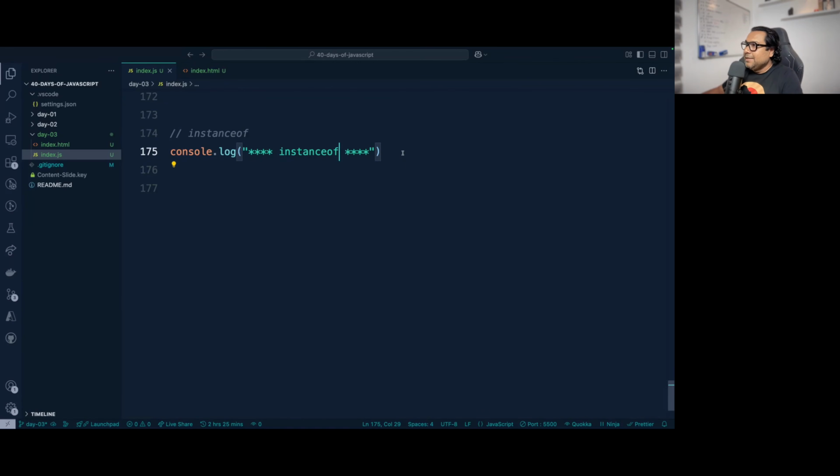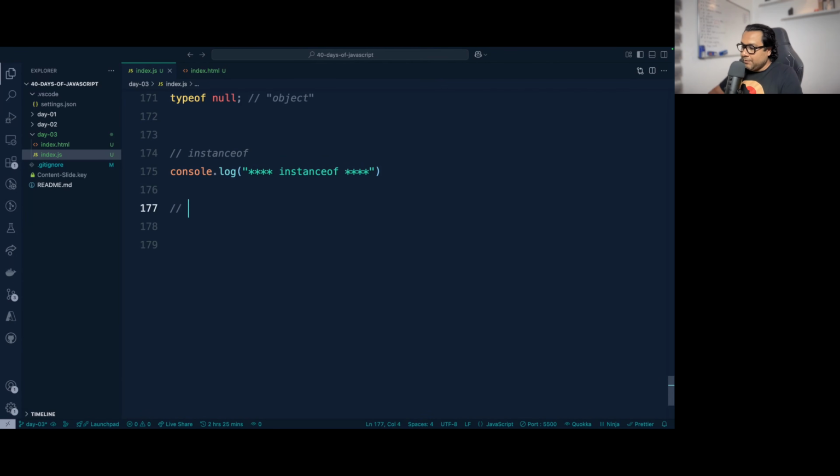So the syntax goes like this: if a particular object is an instance of a particular object type, then it will return true, otherwise it will return false. I'll end it here because I don't want you to take too much load about instanceof right now. Once we start creating our own objects and prototypes, at that point in time this instanceof is going to make a lot of sense to you in the future sessions and videos. So this is all about the operators that you should learn.